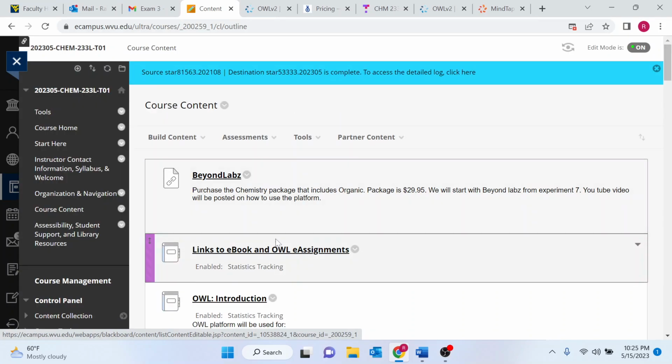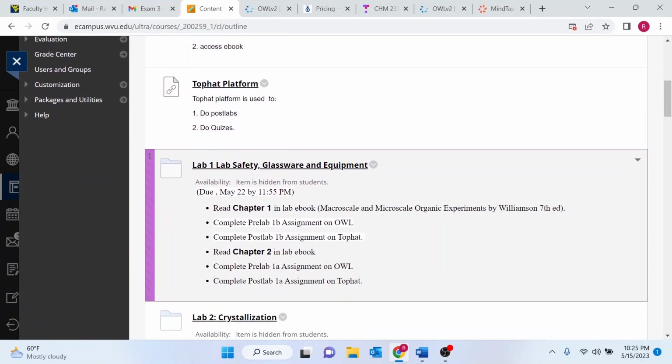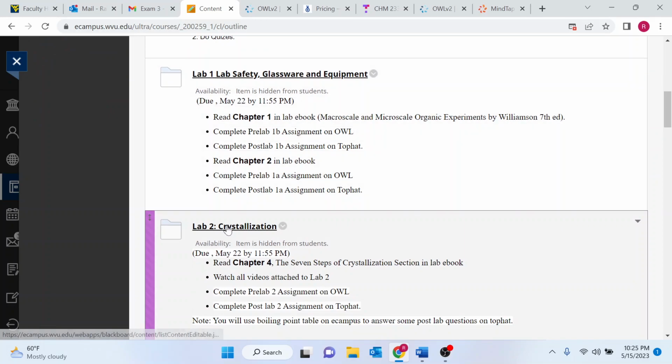So for the first experiment here, please read whatever material you are assigned to read before you go ahead and complete the pre-lab assignments. So you have to read chapter 1 and you have to read chapter 2, and then go ahead and complete the pre-lab and post-lab assignments for both OWL and Top Hat. Same thing for the crystallization.